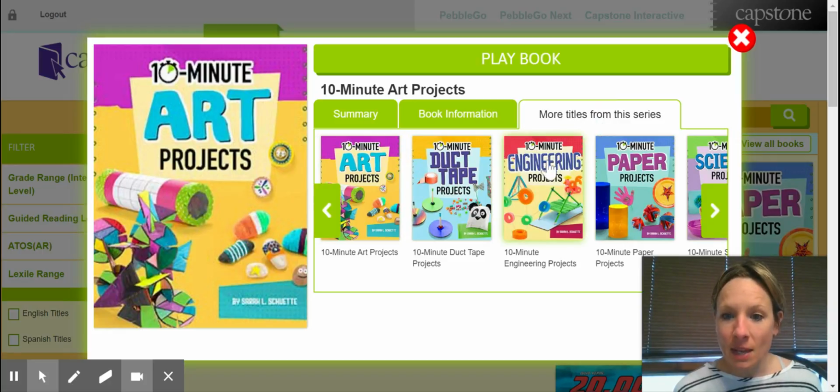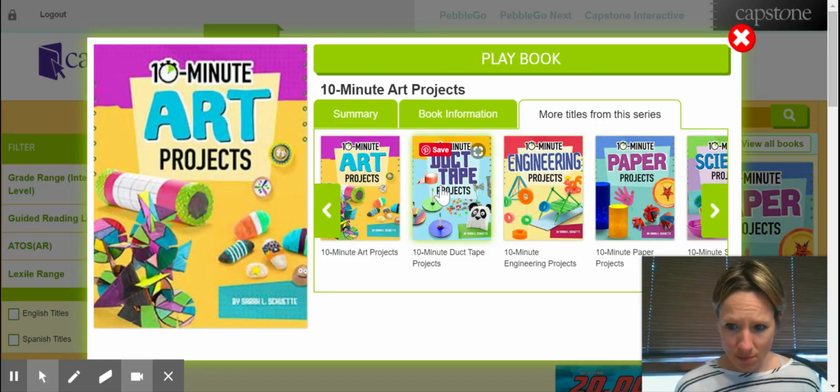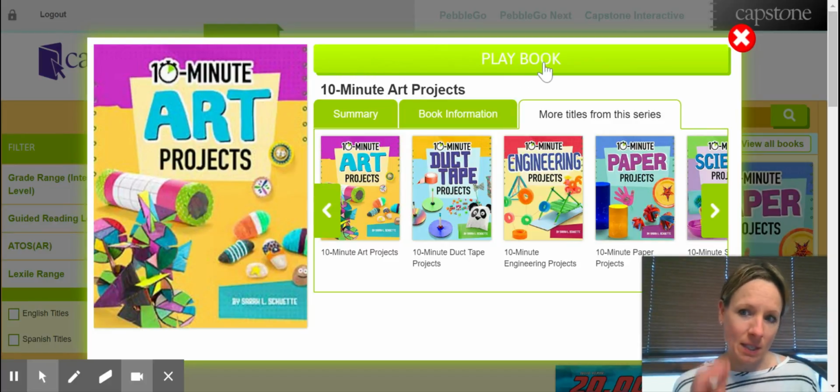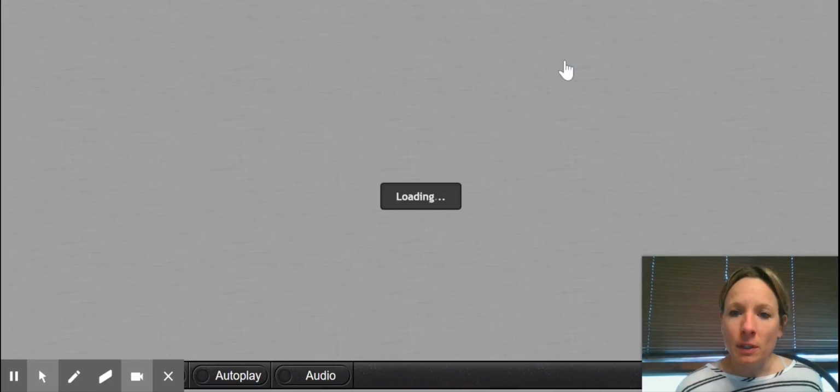There's lots of 10-minute books, 10-minute duct tape projects, 10-minute engineering projects, science projects. They all sound pretty cool, but this is the one that we want. Right at the very top, it says play book. You're going to want to click play book.